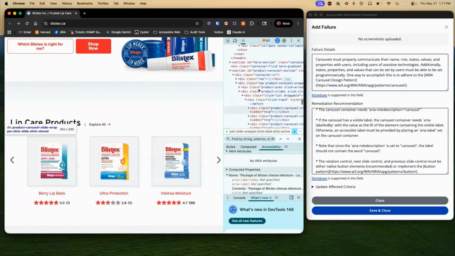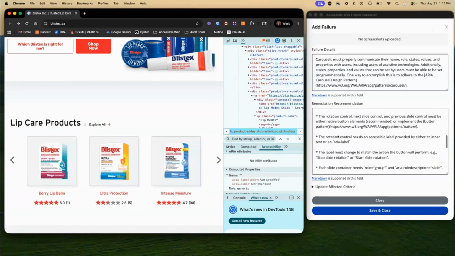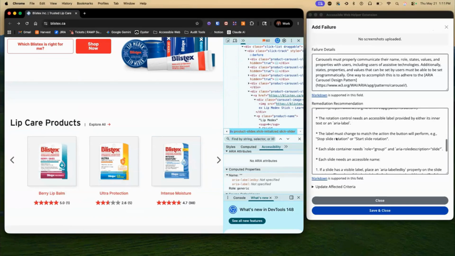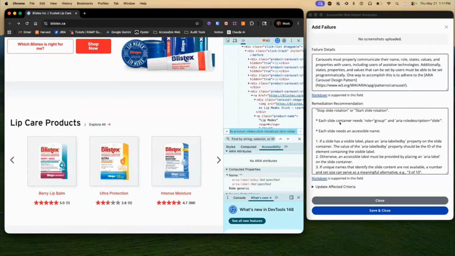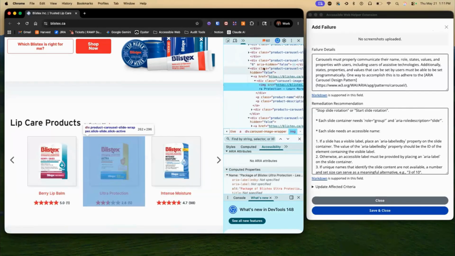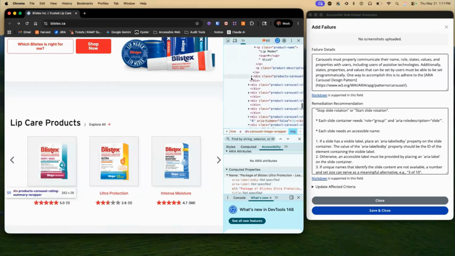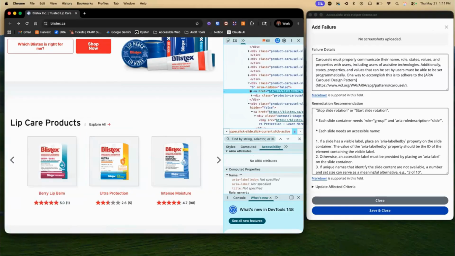We keep going down. We know the rotation control is not there. It's not properly coded as buttons and stuff. That's okay. Each slide needs a container role of group and a role description of slide. We know that is not apparent right now. It's just a div with a link.